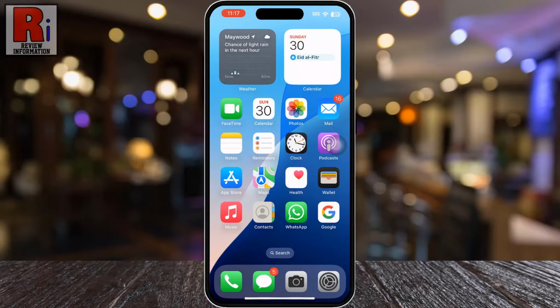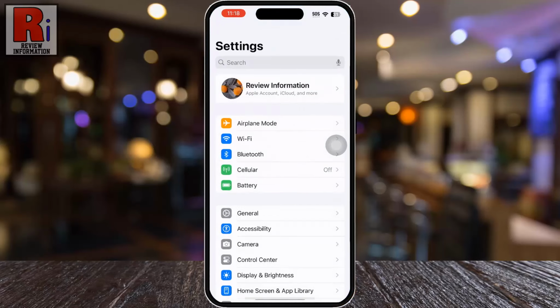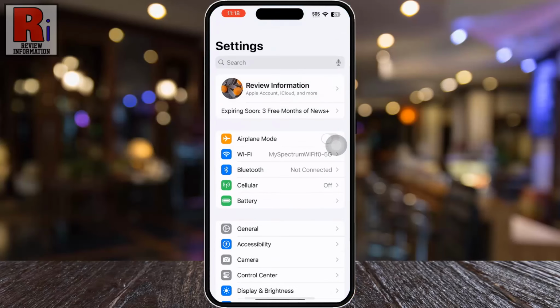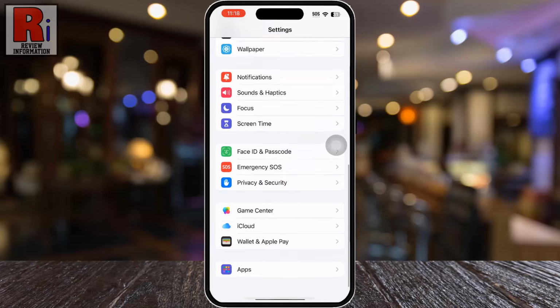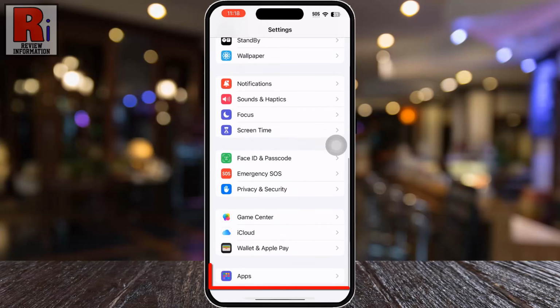First, make sure your WhatsApp is updated to the latest version. Then, open Settings on your iPhone. Swipe up to scroll down, and at the bottom, you will see Apps. Tap on it to proceed.